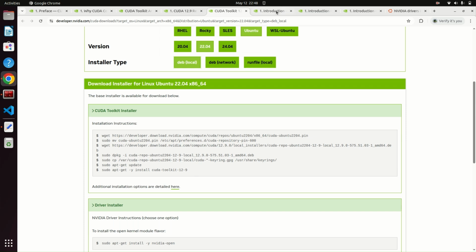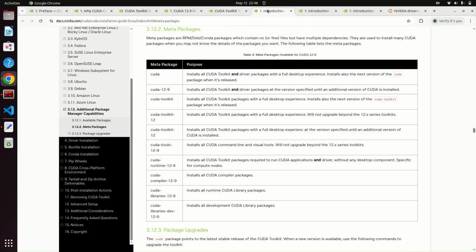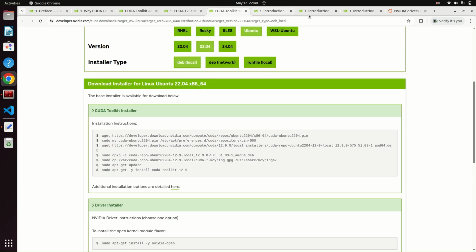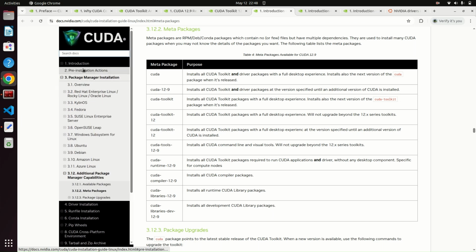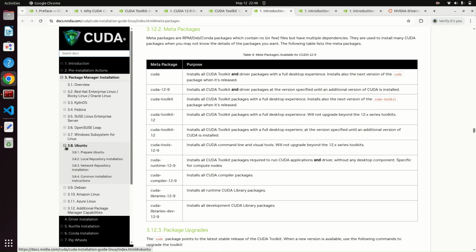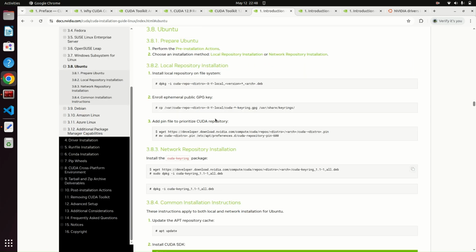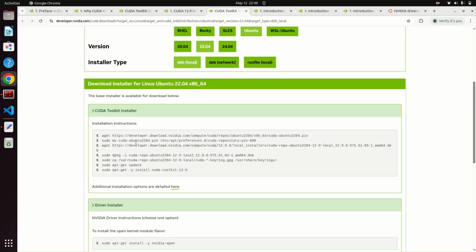Before we go there, let's look at the instructions that are mentioned in their documentation. Here, this is the official documentation from NVIDIA, and this is where the instructions are for installing, uninstalling. Now for Ubuntu, the instructions to install are here, and these are actually the same instructions that are summarized here. So they're exactly the same.